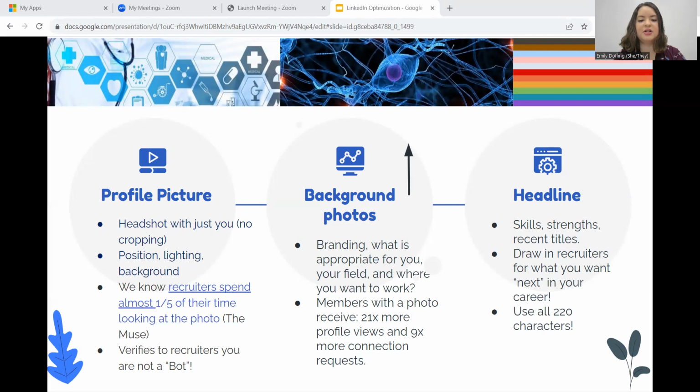Finally, your headline should include keywords related to your skills, strengths, and recent titles. You want your headline to signal what you want your desired job to be and how you are an ideal candidate. Really maximize those 220 characters.